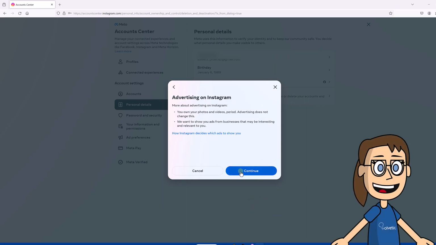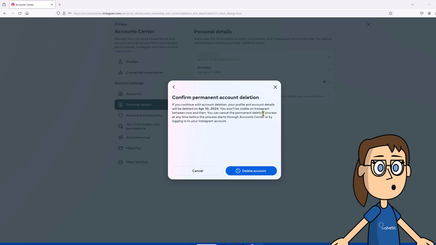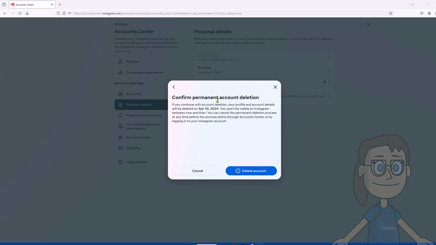We continue the process, and finally we will see a notice that tells you when your account will be permanently deleted. You can cancel this deletion by logging in before the indicated date. Finish the process by clicking on Delete Account.